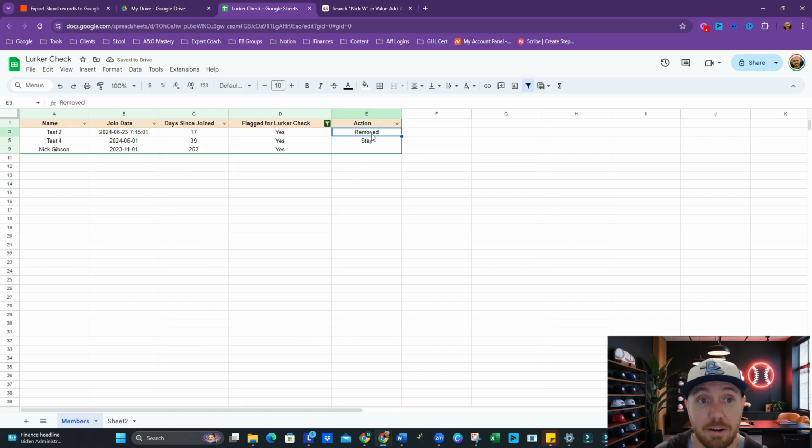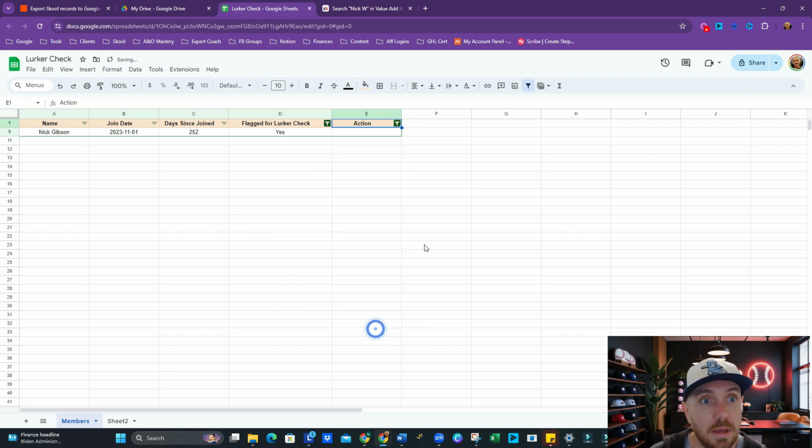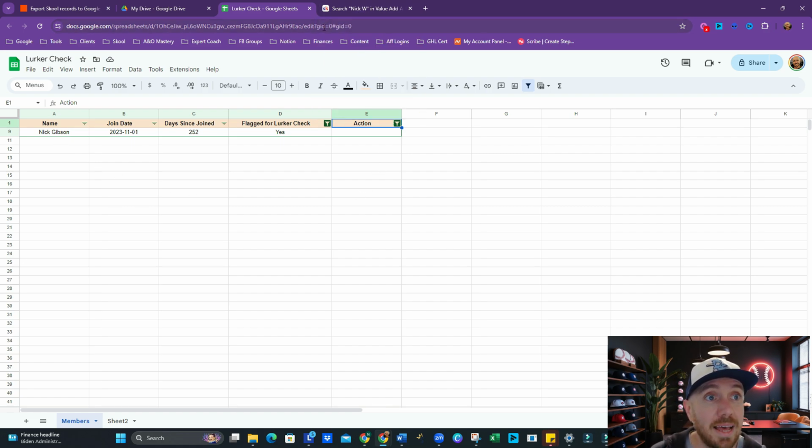And if we've been filling in our actions as we do it, so this is just manual input, you can say remove, stay, yes, no, whatever you like. I'd recommend only having 2 options. And then we can just filter down to the blanks. So here are our blanks. There's one person we need to check if they're a lurker. They've been in for 252 days and they're me. This data's all made up. But that's when we would go through and have a look, decide what we're going to do. So it's as simple as that.